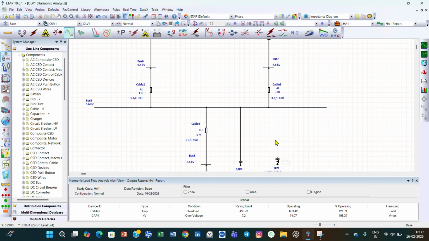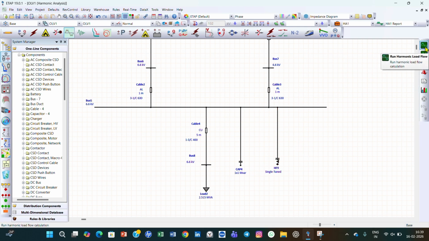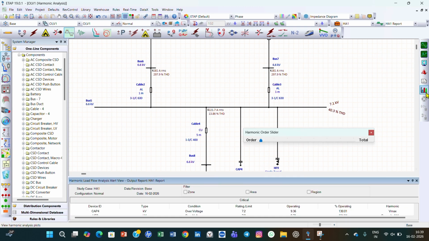Now we can go to the edit mode and connect this with this bus and run the harmonic analysis again. Now we can go to the plots again, and we will see whether our 13th harmonic has been eliminated or reduced or not.